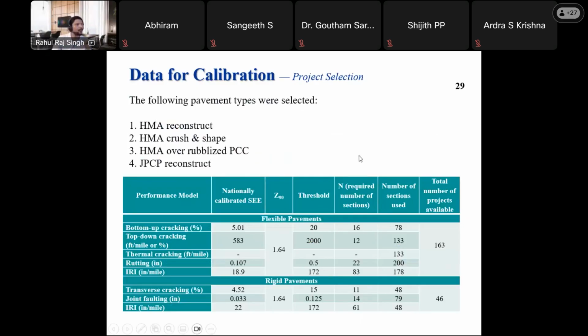The important thing to note here is the number of sections that was required for calibration, which is based on statistics. Statistically, we need a certain number of sections to have a certain accuracy of calibration. And this is the number of sections that we used. For most of the models, we got more sections than was required.